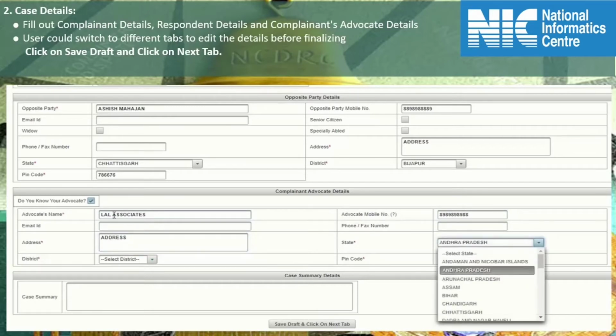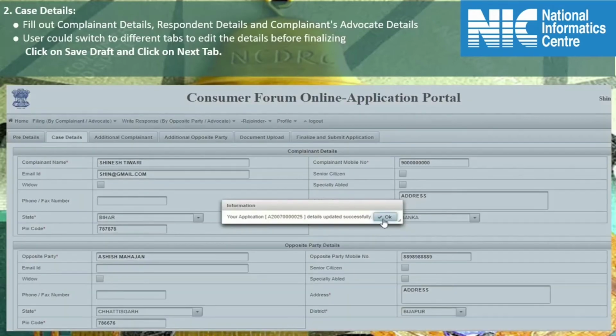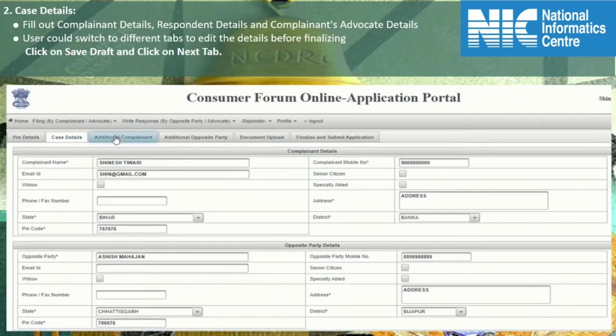This will load the relevant data in the district drop-down list. From here, select the appropriate one and enter the correct location PIN code. Now type in the case summary briefing about your case. We check the details and click on Save Draft button to save the details.